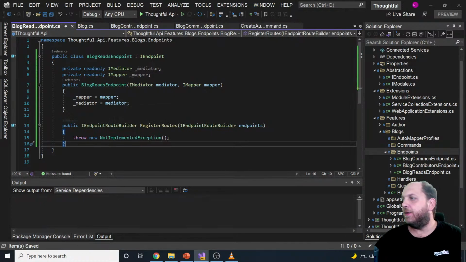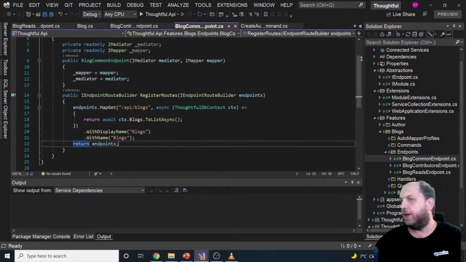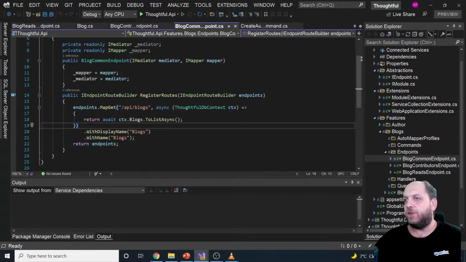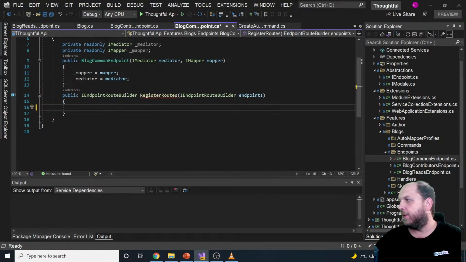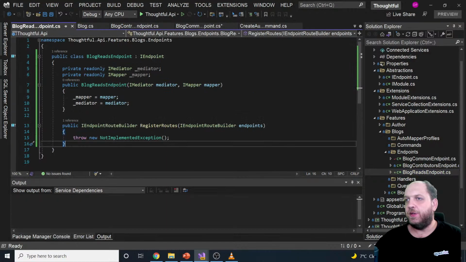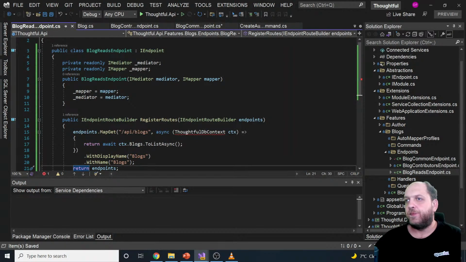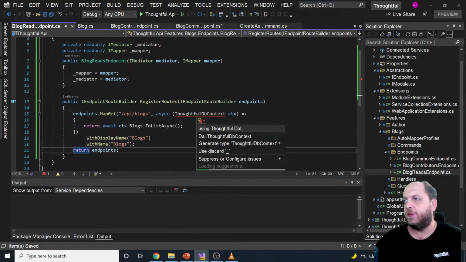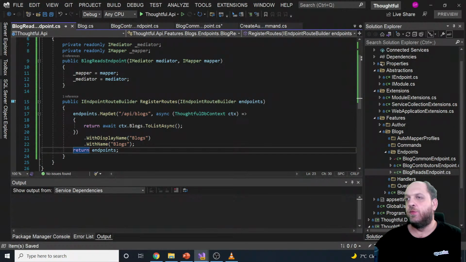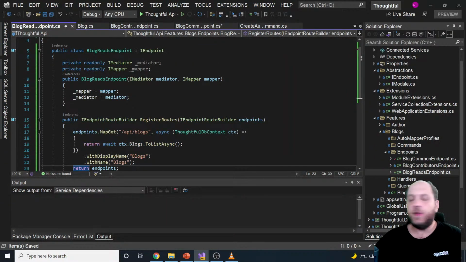Okay. And here in register modules, I guess we already had this in blogs. And here this is a get one. So we'll actually move this. It's just Control X. So we'll move it actually here. Okay, endpoints map get the blog DB context. And here we just need this because we will move everything into a command handler.